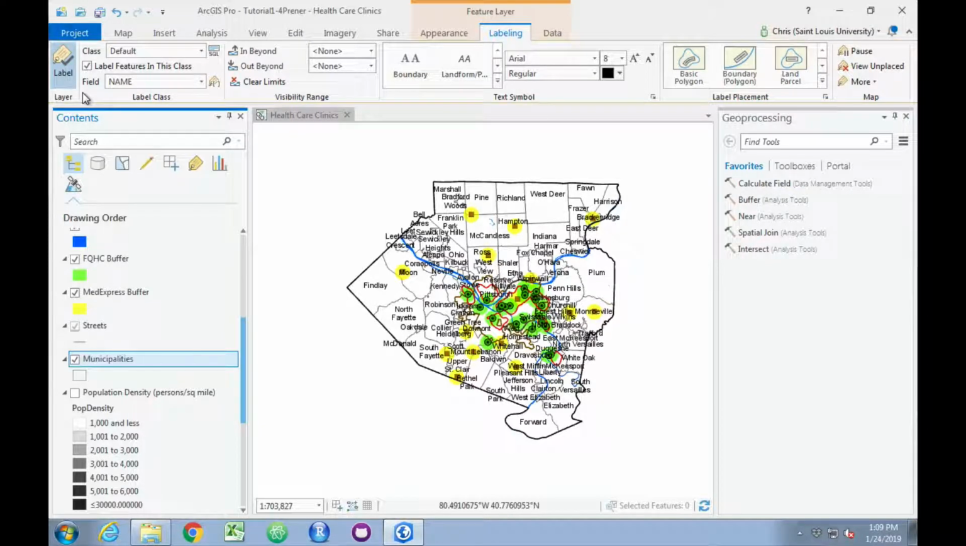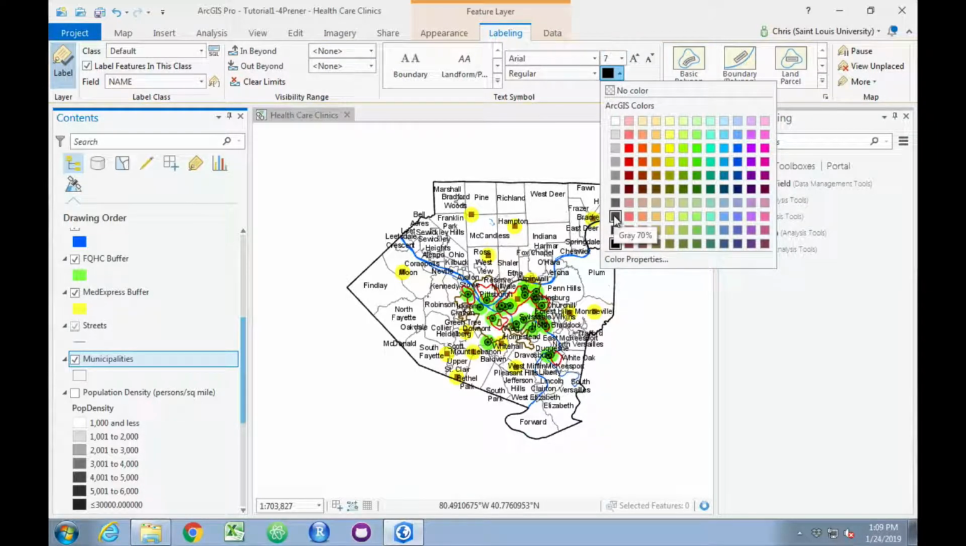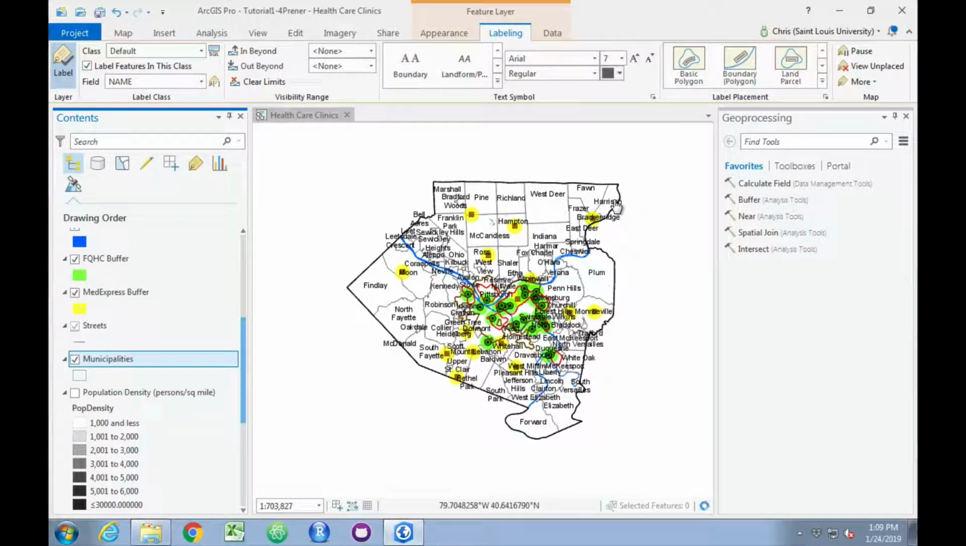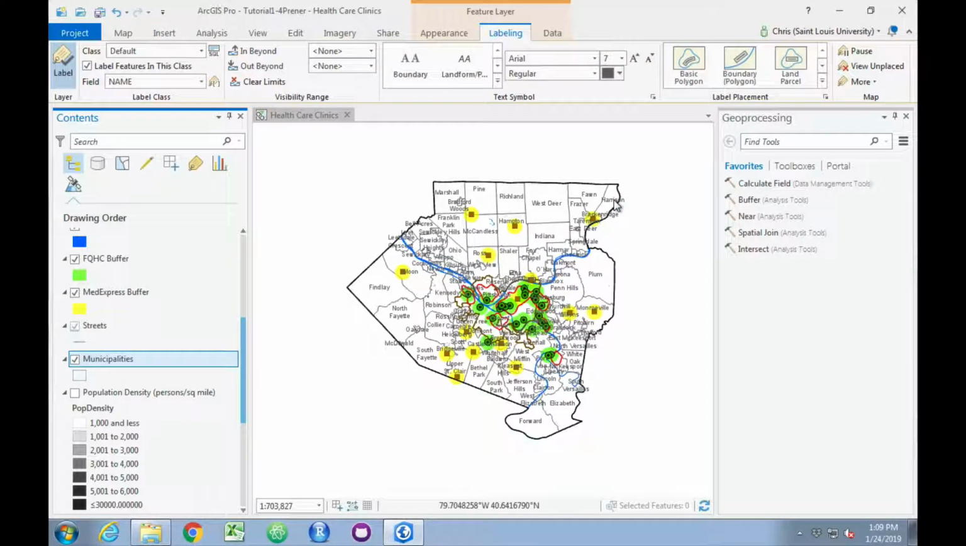Once that's on, you'll see that labels now appear on the map, one for each municipality that we have a feature for. First, we're going to change the point size for the text to 7. And we're going to change the color to a dark gray from black. This de-emphasizes the labels, makes them less prominent on the map itself.